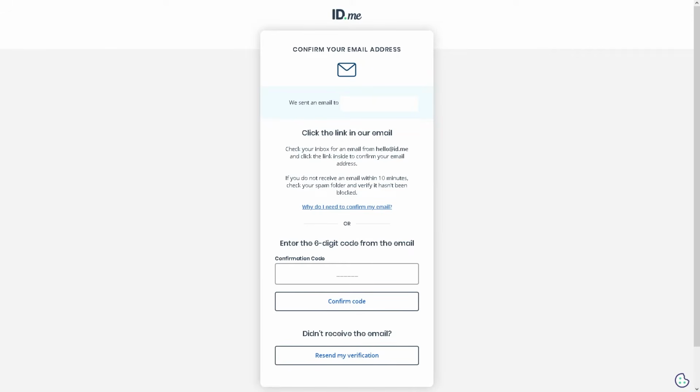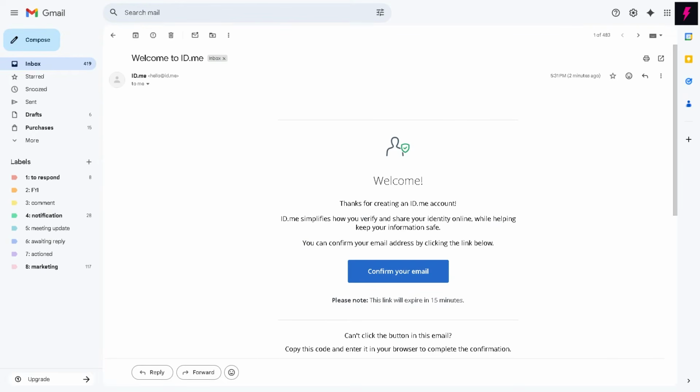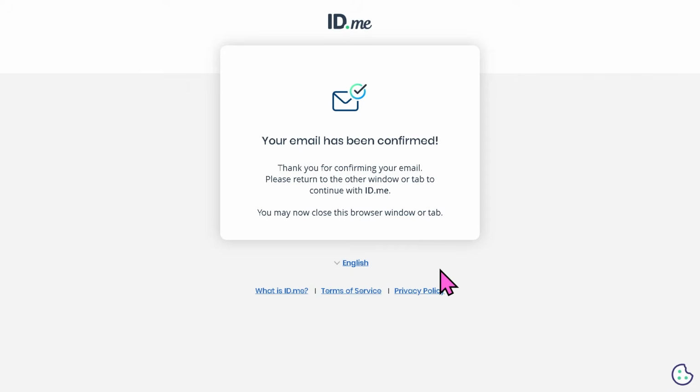And then check your inbox for a verification email from ID.me. Okay? And then when you see it, click the confirm your email, because once verified, you will be redirected back to the continue setting up your account. And since your email has been confirmed, congratulations. You can now close this and continue with logging in using your credentials.